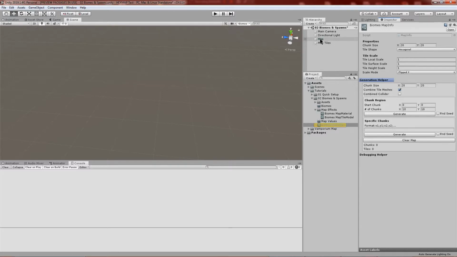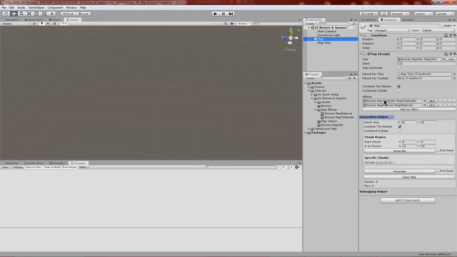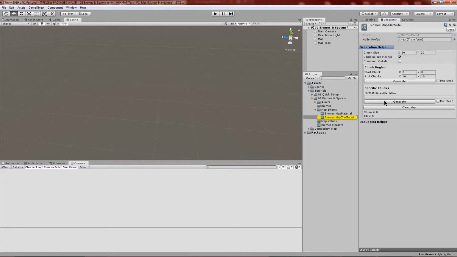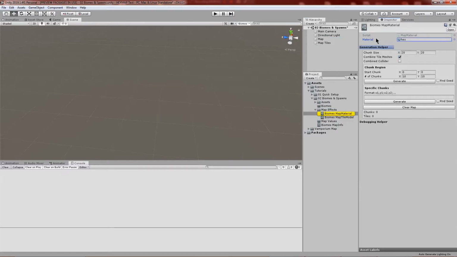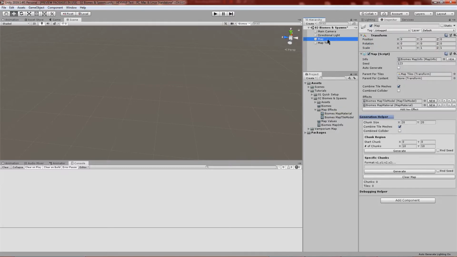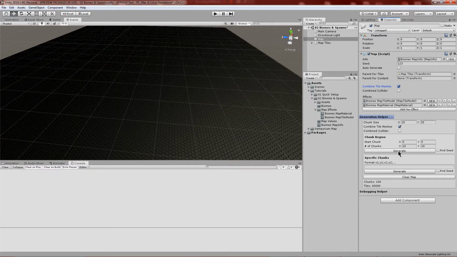I also added some effects that are not dependent on biomes, so I have a map tile model, in which I have the prefab of a hexagonal model, and the map material effect, with which I set the material of the generated chunks to a material that supports vertex colors. I also want to mention that I've set the map to combine the tiles so the whole map generation is faster and needs fewer draw calls. I'll hit generate just for you to see that I'm beginning with a large blank map.